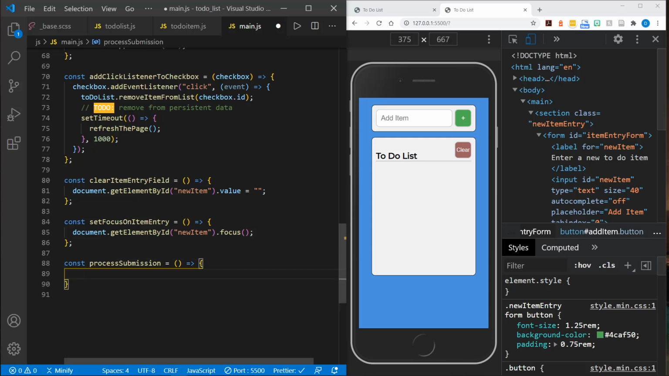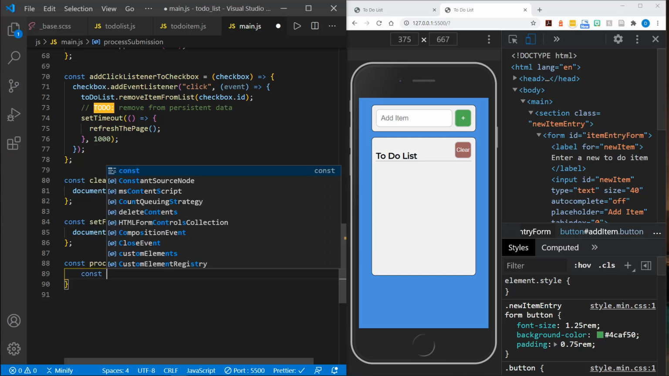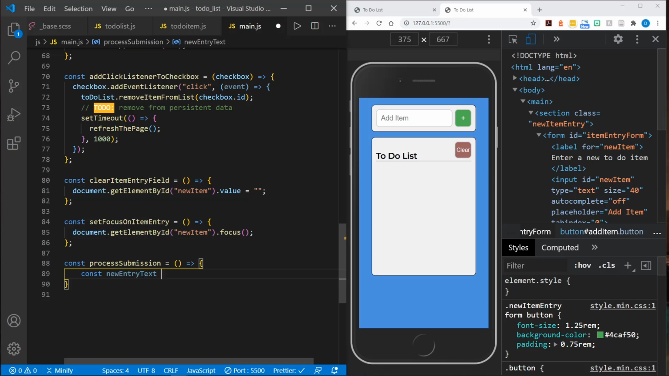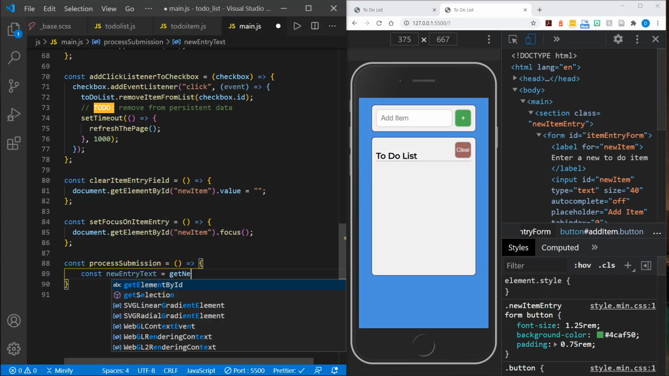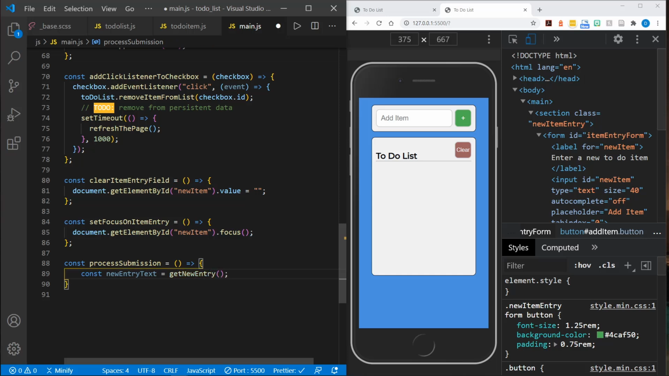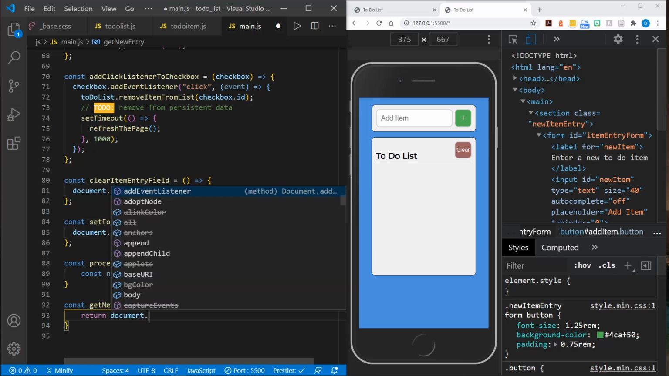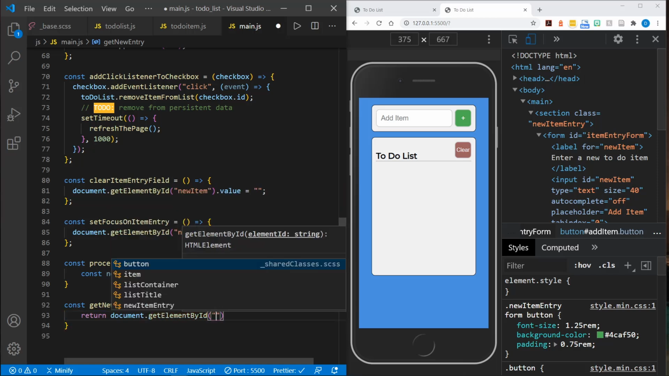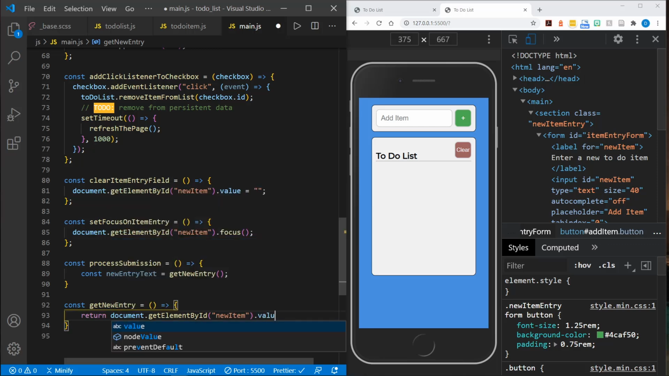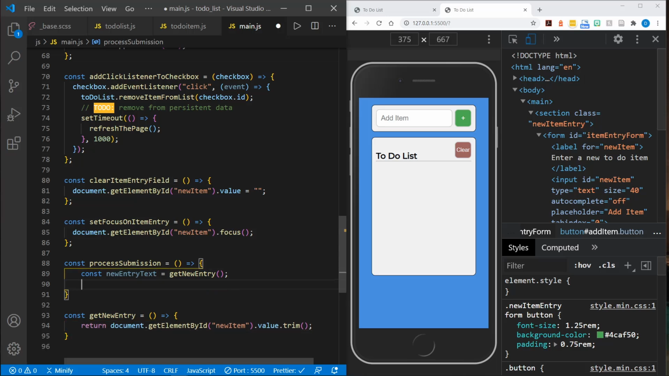The very first thing we need to do is grab the text, the item, what has been entered. So we'll say const newEntryText, and we'll set that to a function named getNewEntry. And as you might guess, this function is just going to do the one thing, and that's what we want functions to do, if at all possible. getNewEntry, and we're going to return the document.getElementById, newItem once again, value, but also trim that value. We don't want the white spaces to the left or the right that might exist. So we've got the new entry item now by calling that simple function.